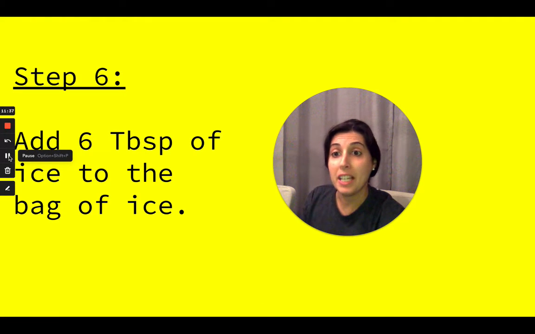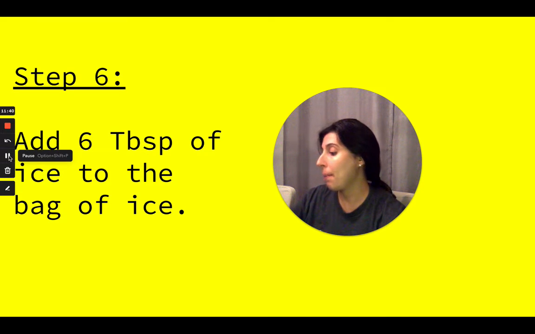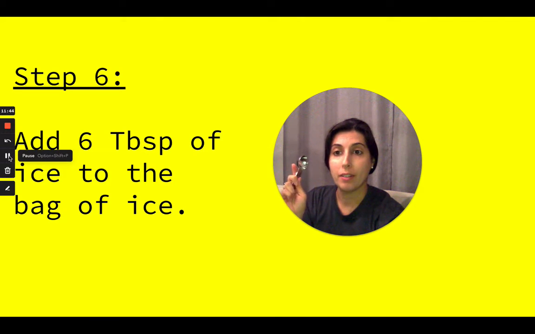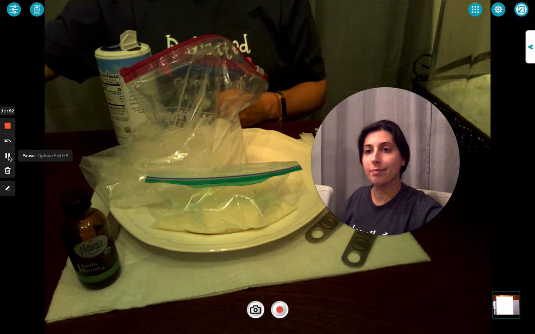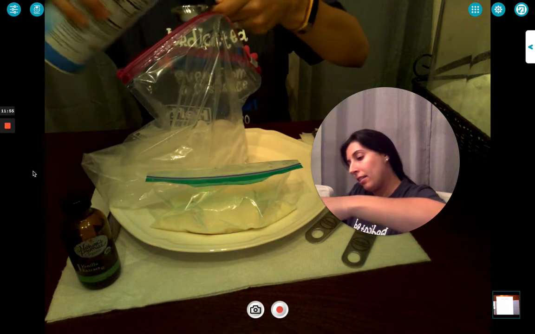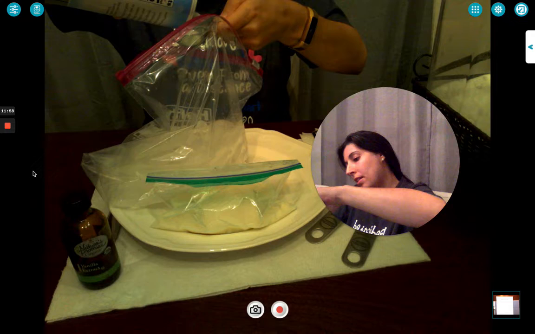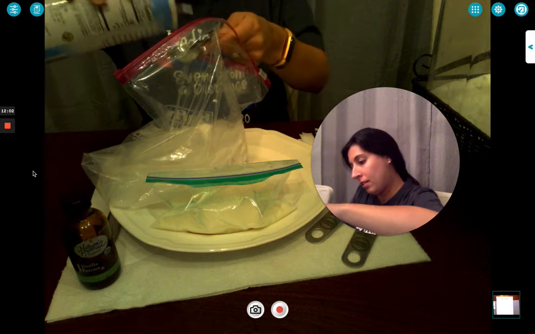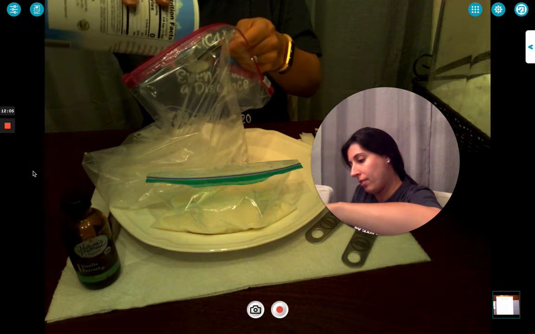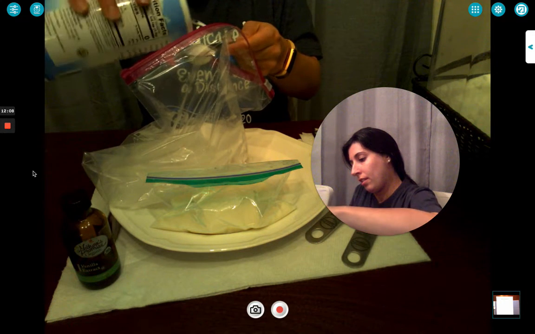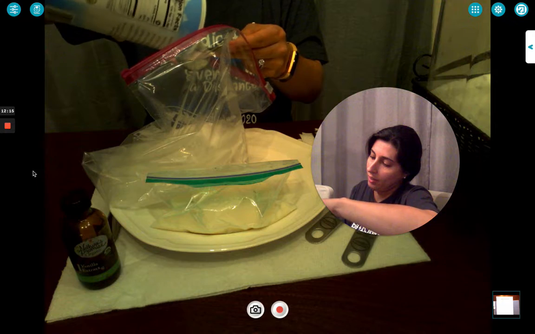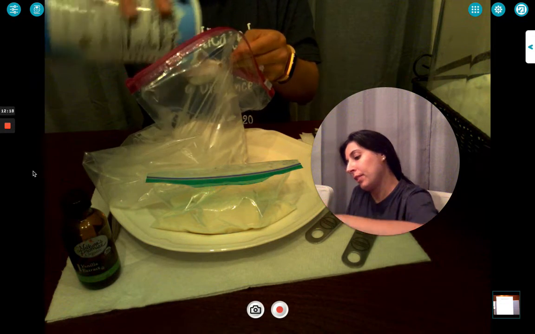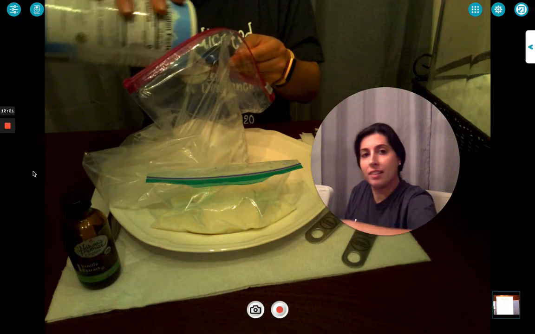For our next step, we need to add 6 tablespoons. Again, remember, that's the biggest measuring spoon that you have. 6 tablespoons of salt to the bag of ice. So I'll go ahead and do that, and I'll count my tablespoons as I pour it in. This is 1, 2, 3, 4, 5, 6.